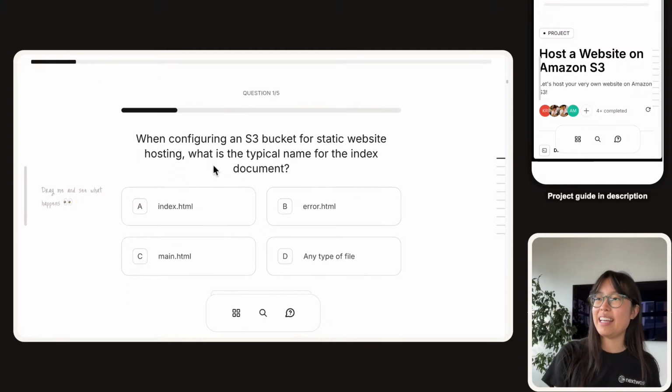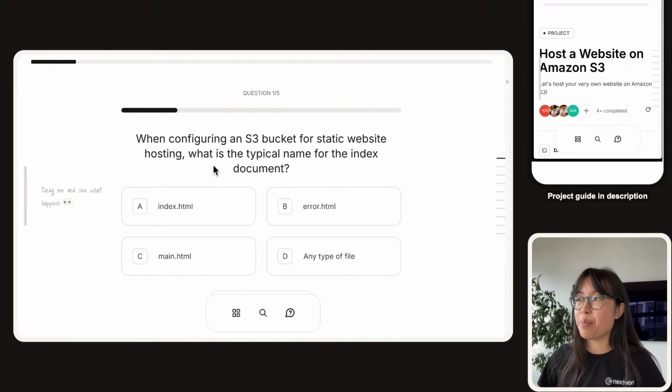Interesting. When configuring an S3 bucket for static website hosting, what is the typical name for the index document? Is it A, index.html? B, error.html? C, main.html? Or D, any type of file?